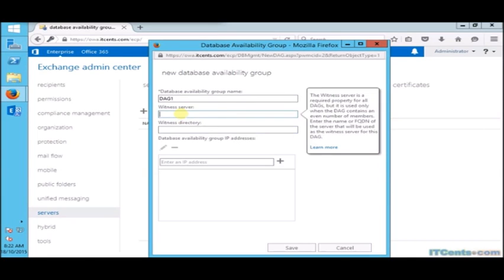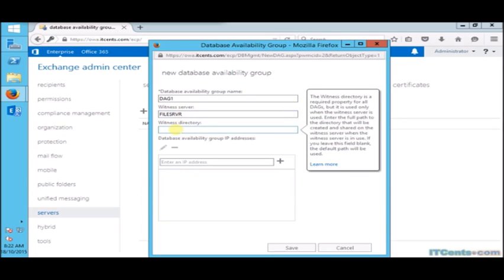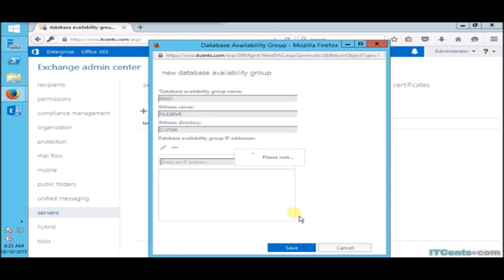For the witness server, here I can specify the name of our file share witness. In my case, it's file server. For the witness directory, I would like the directory to be created with this name under the C drive. The setup will automatically create this directory, so you don't have to worry about creating it manually. And that's it. I will not add any IP address here, and that's what Microsoft recommends, starting with Exchange 2016. IP-less DAG is recommended. So we'll wait for it.